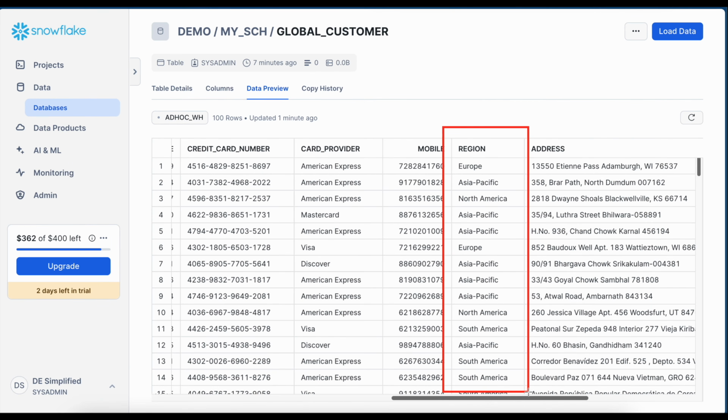Before we apply the conditional data masking policy, we need to understand where this condition comes from. Right now this condition is coming from the region field. If the region is Europe, then the data should be masked, and if the region is non-Europe, then data should not be masked. That is our requirement, and this field is available in our global customer table. Now going back to my worksheet.